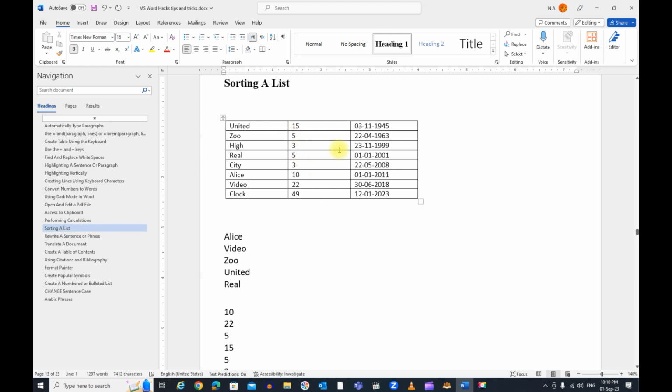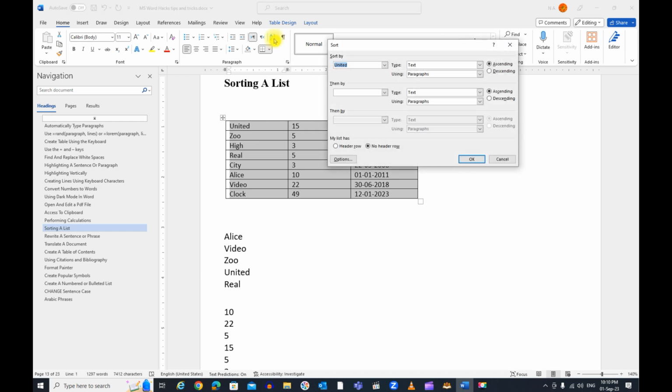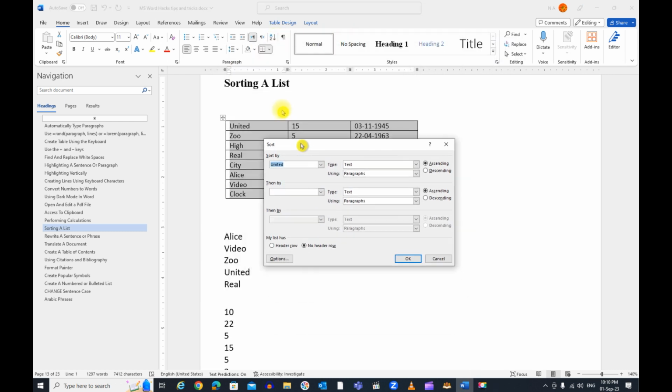Okay, if you want to sort a list, so I have a table that has text fields and has a number field and it has some dates. So I need to sort this out. I'm going to highlight this. Within the Home tab, I have the sort option. You're going to click on the sort option, and that's the window you get.